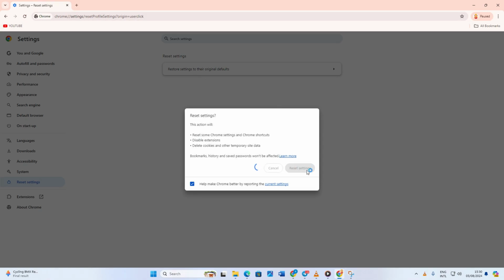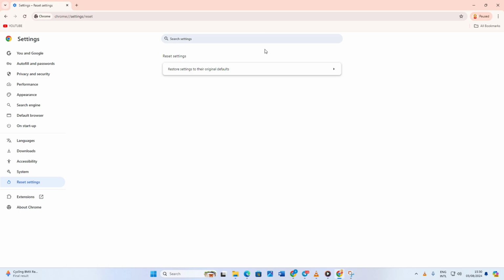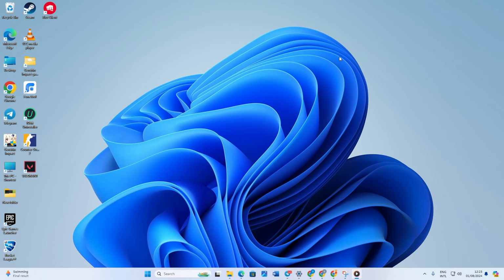So that's how you fix the "this page isn't working" Err Empty Response error in Google Chrome on your PC.